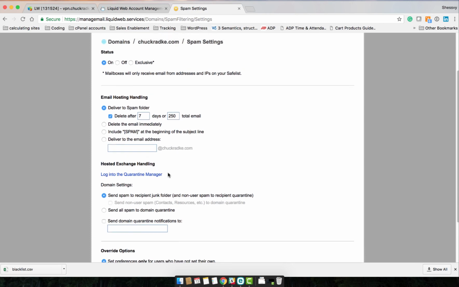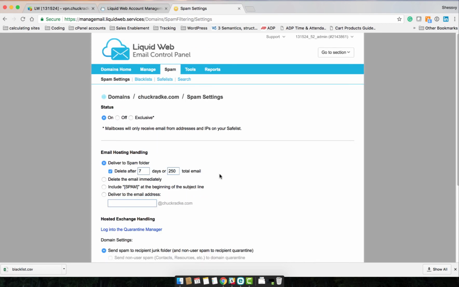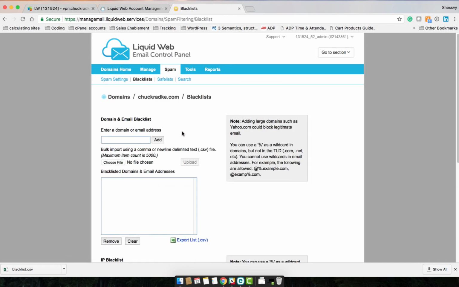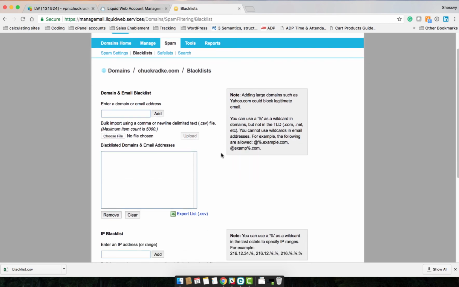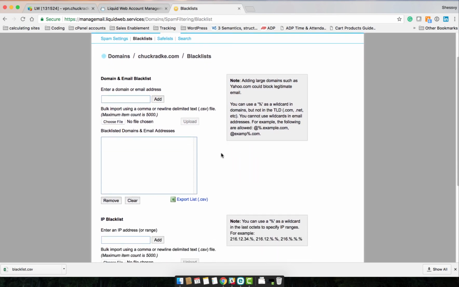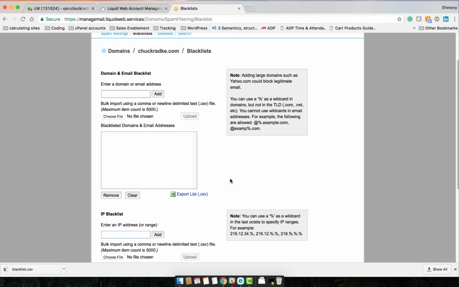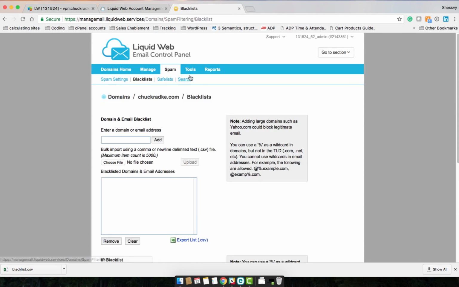If by chance you have hosted Exchange, you can certainly send all your spam messages to the quarantine manager, which is a separate quarantine mailbox specifically for spam. Blacklist and safe lists look exactly the same as managing them on a per mailbox basis, so I can blacklist domains, email addresses, and IPs using ranges and wildcards as well.